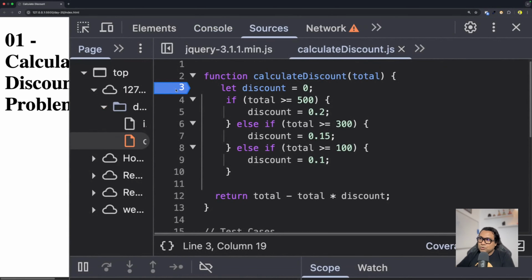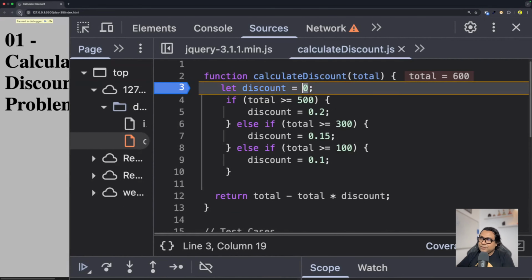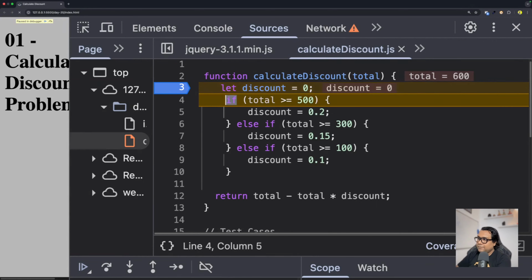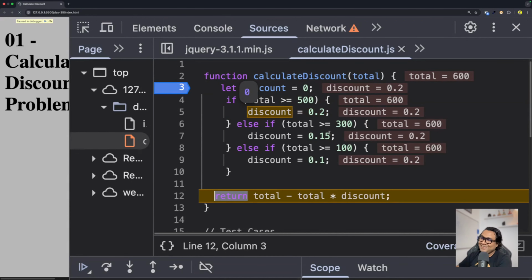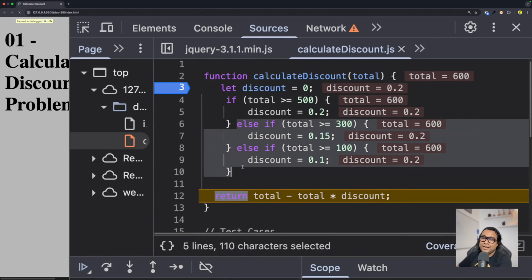Now if I go to source and I have a debug point, just refresh it. Now for the value 600, F10, 600 is greater than or equal to 500. Of course, it is true. And all these conditions are also true for this total value. But it will go over here first, get the proper discount, which is 20%, and then come out. It is not going to go to any of this.